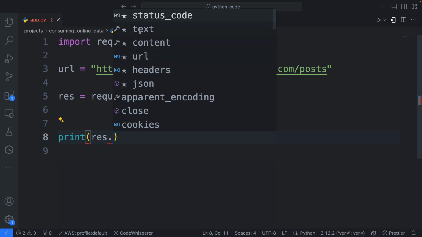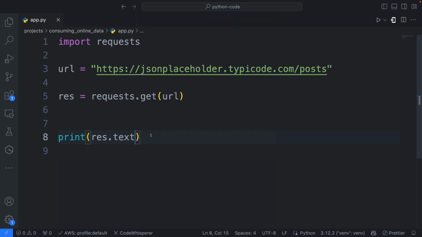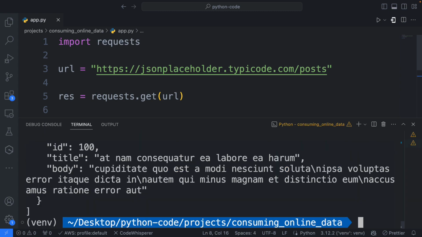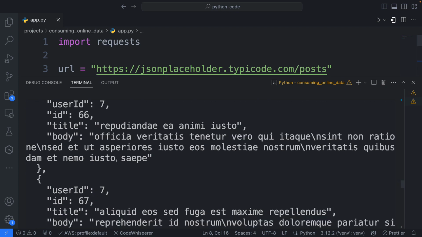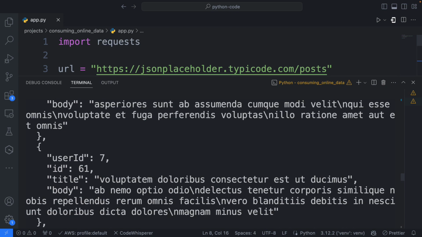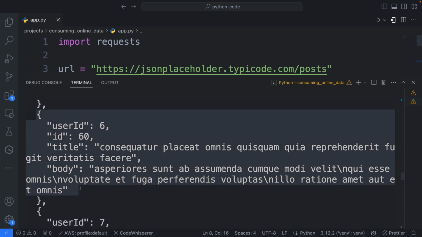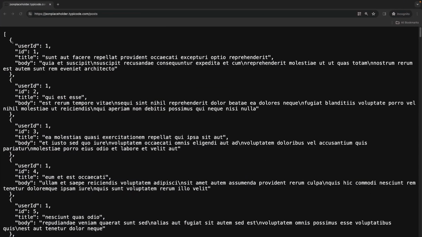Okay, let's start with the text. What is that going to give us? So it's a property. Let's go ahead and run again. Okay. So once we do that, we can see that we have the actual payload of the data that we want, right? Which is, in this case, this data here.